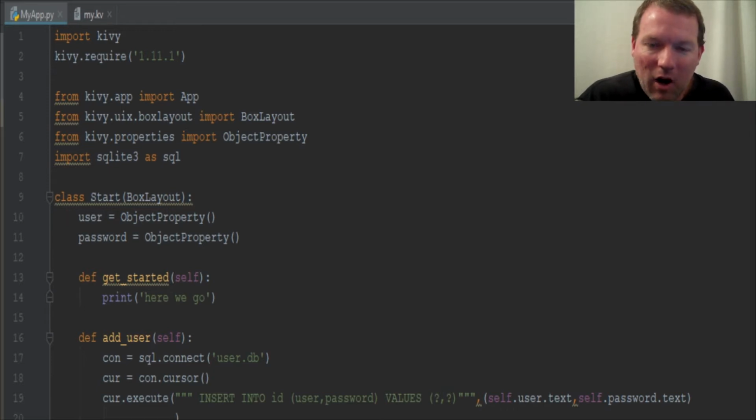We're diving back into our SQLite and we are learning how to tab between text inputs.